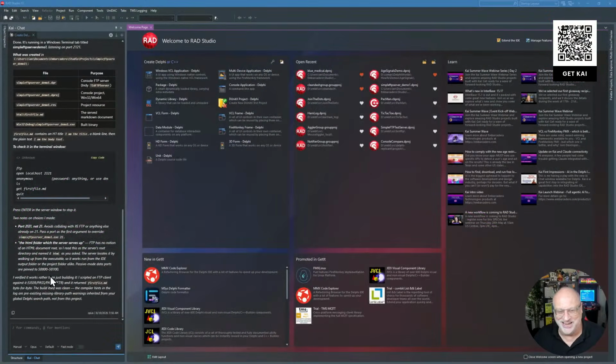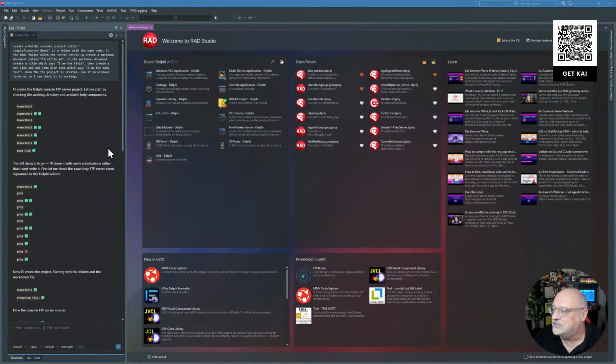So just to check what I mean by that, let's go and have a look at the source code and see what it created. So let me go and share this one. You'll be pleased to hear I have actually changed my resolution on the screen, so it should be a bit easier to see the code. So here is the prompt that I asked it to do. Create a Delphi console project called, and then I told it what to do. And then what it did was it created this project here.